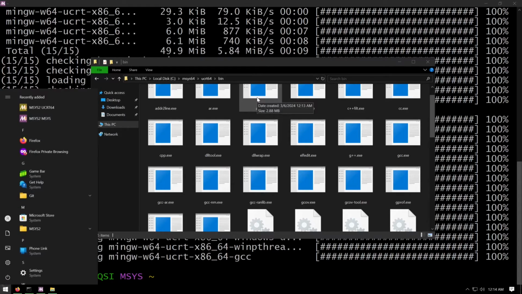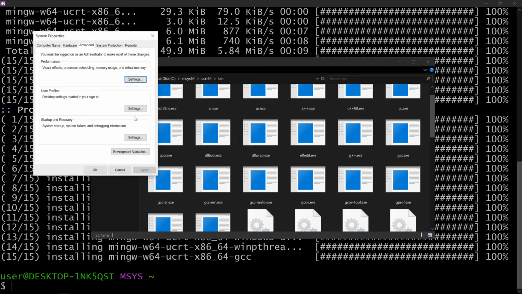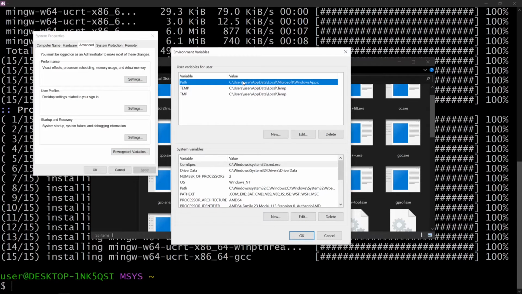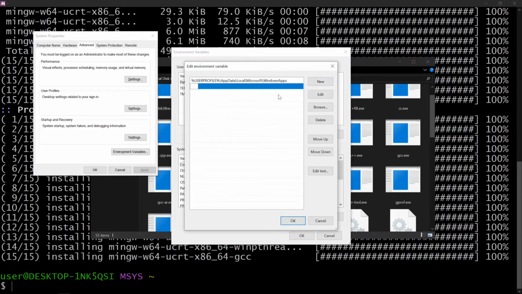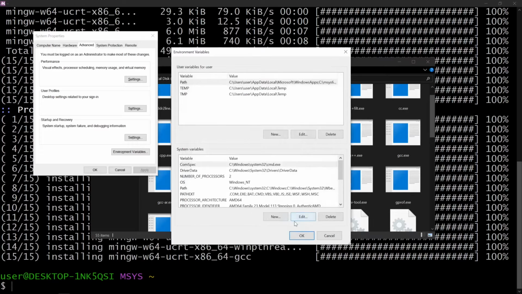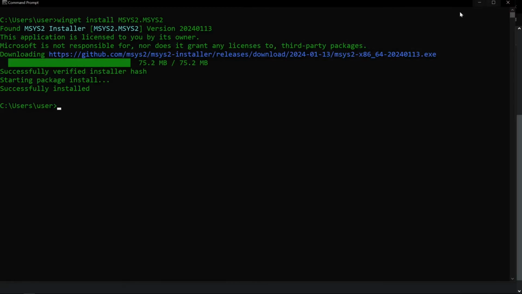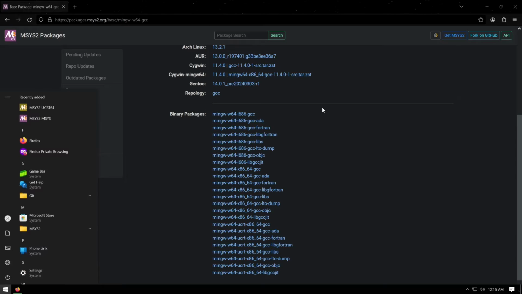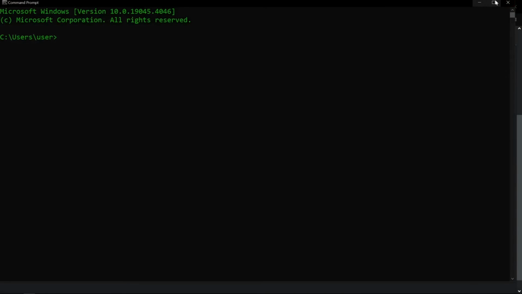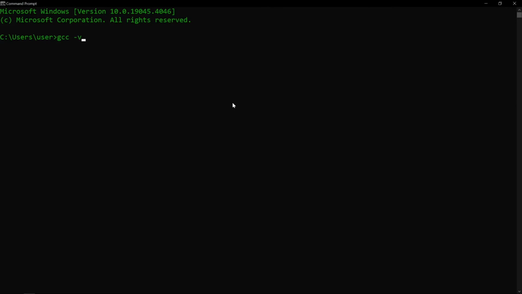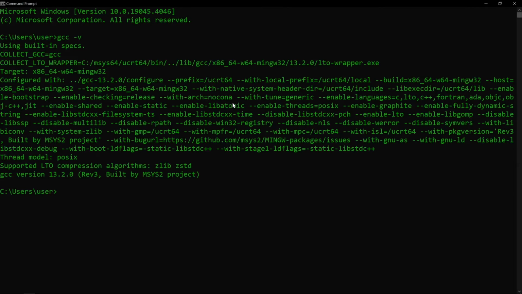Now we search for the environment variables, click the environment variables, click on the user's path, click new, and paste our path, then click OK. Close out of all of the windows. And we need to open a new CMD in order for these environment variables to take effect, and run gcc -v. If this doesn't output any information, then try restarting your computer and checking the path was added.